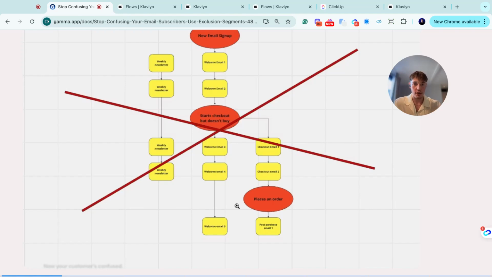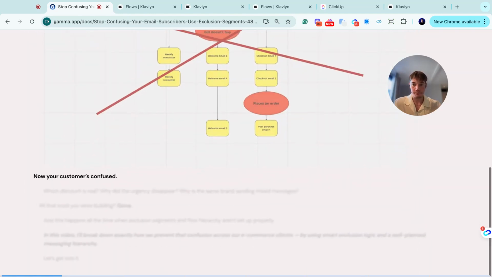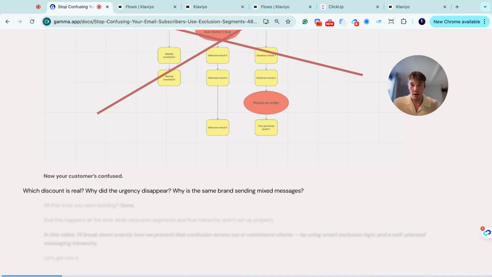There's a lot of issues that come with this setup here. What happens? Now your customer is confused. They're asking which discount is real, why did the urgency disappear, why is the same brand sending these mixed messages all the time? All the trust you were building is basically gone at this point.